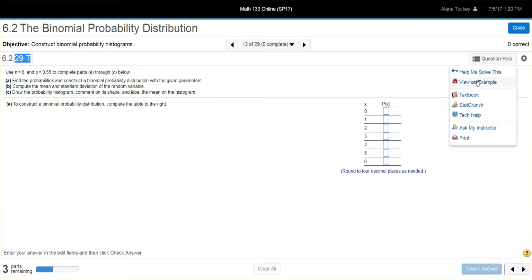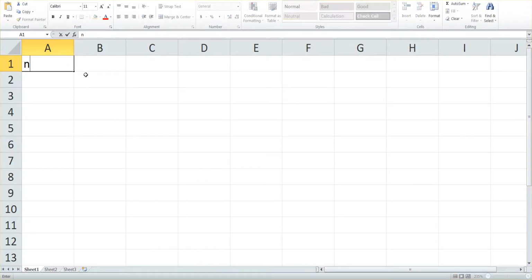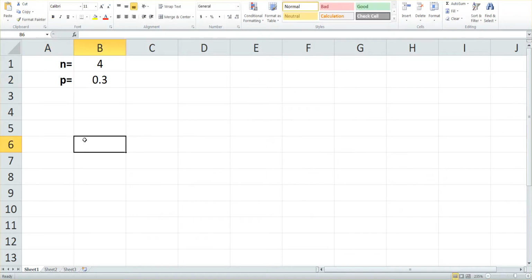I'm going to start off by viewing an example, of course. So we're going to use n equals 4 and p equals 0.3 for the example. So I'm going to go here to Excel and I'm just going to write n is 4, p is 0.3. Now you don't have to do this in Excel. I'm going to do it with both Excel and with a calculator just to show you how to do it either way. You could just write this on a sheet of paper for yourself. So n is equal to that, and p, which is your probability of success, is equal to that. That way I just have it for my own benefit.